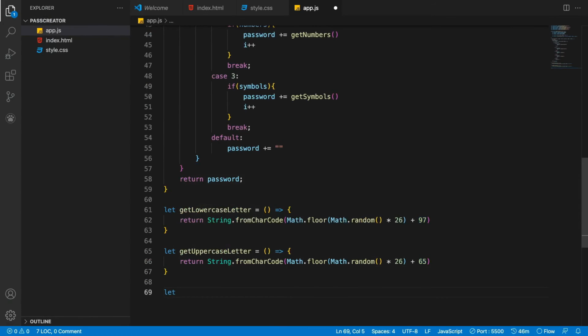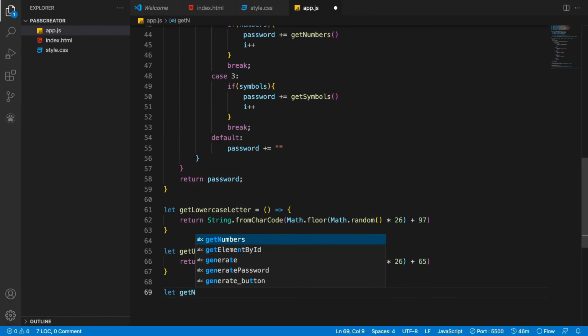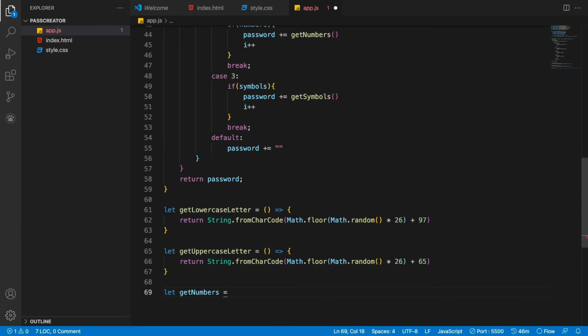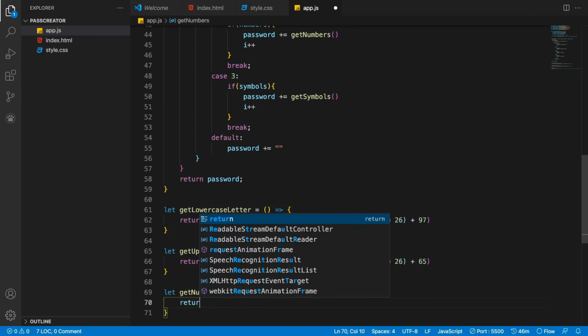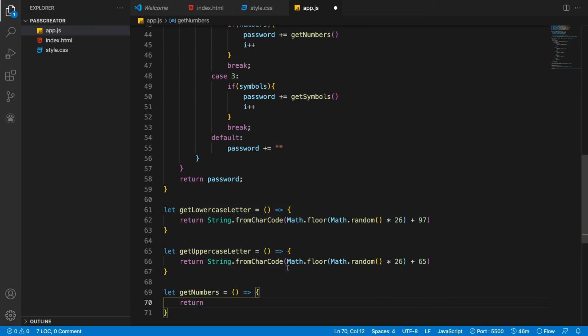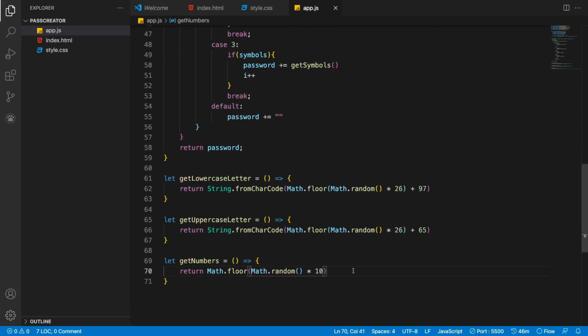And then get numbers. This function returns Math.floor multiplied by 10. Then we will get up to 9. Okay, and then get symbols.